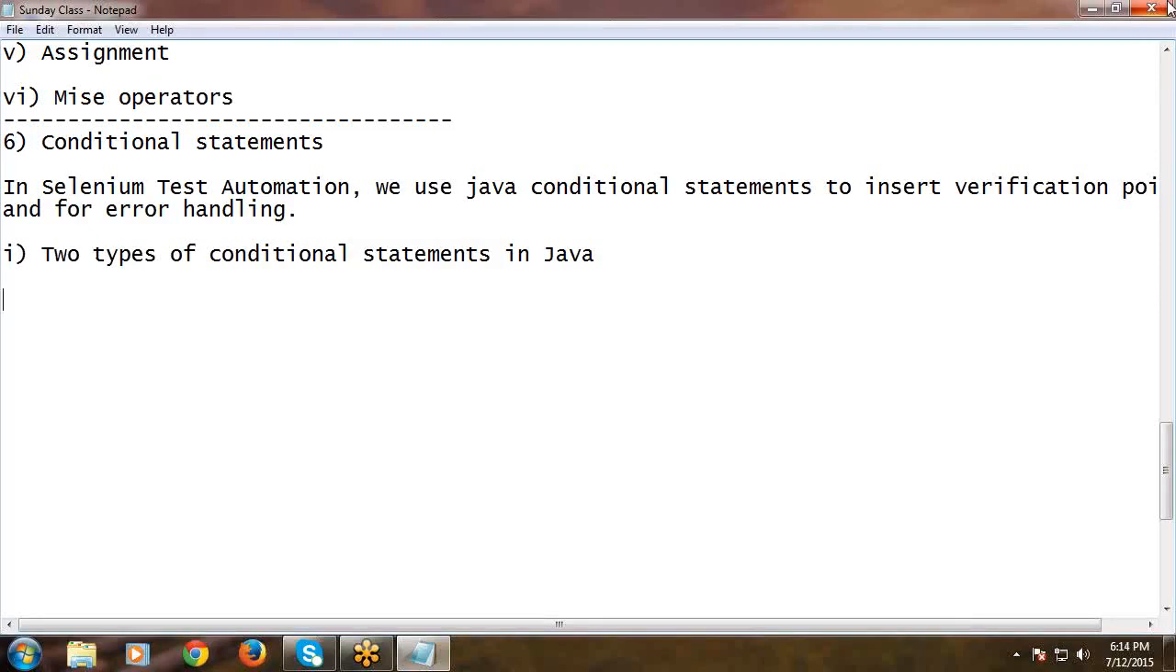Else if, nested if, all are flavors of the if statement only. If statement, next switch statement. If statement, switch statement.